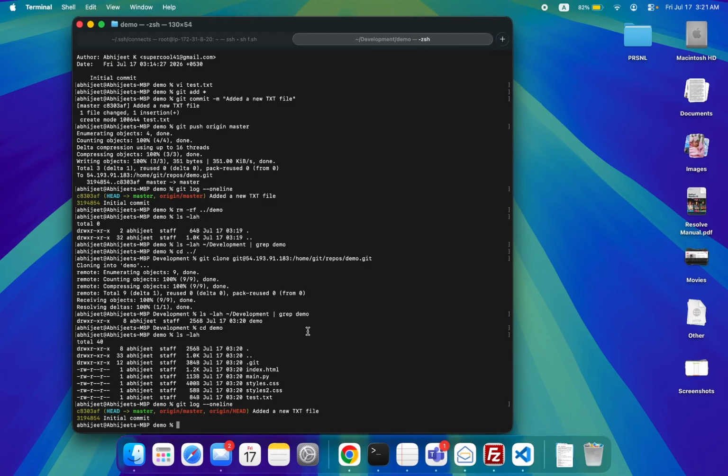So that's it, guys. That's how you set up your very own self-hosted Git server without relying on any of the Git services out there.